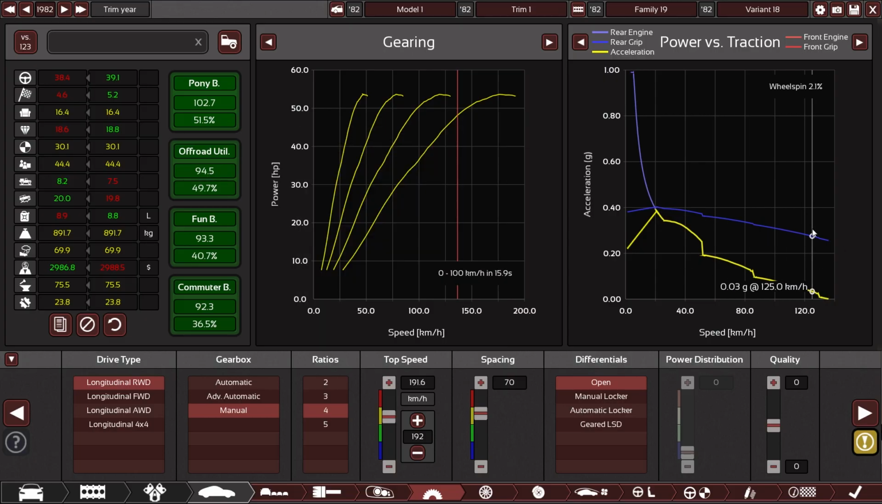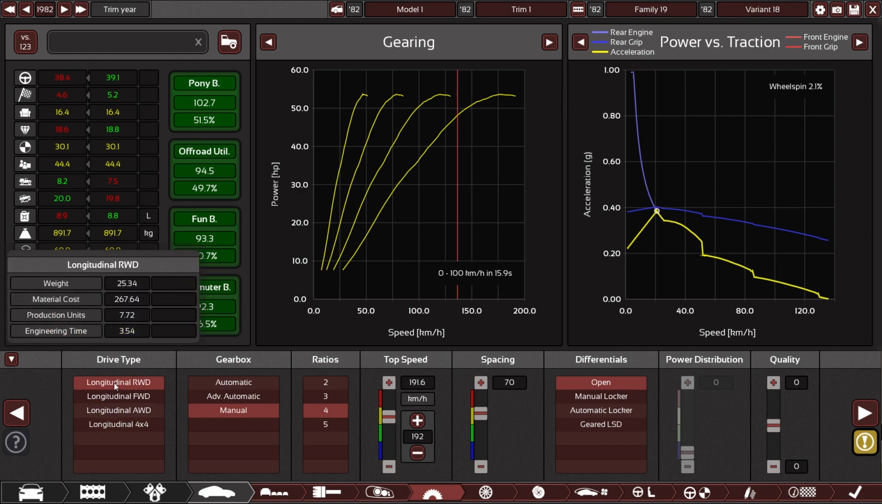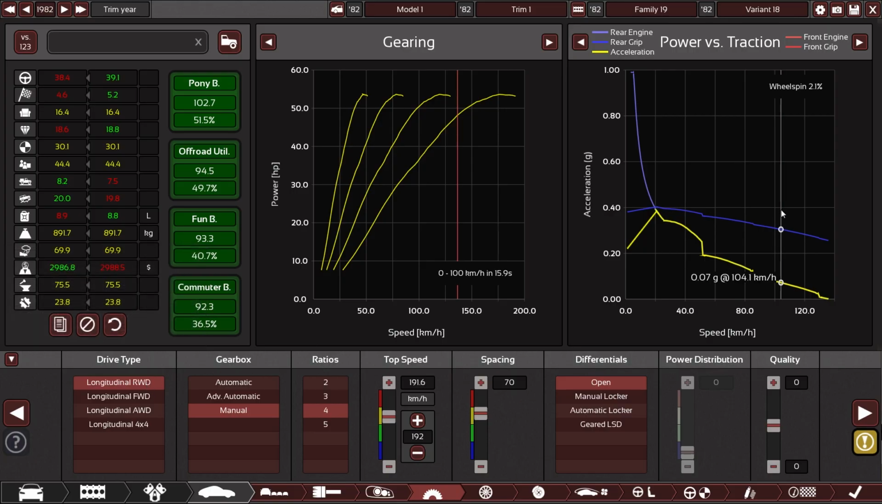The other graph on here is very important too. It is the power versus traction graph. Well, this is a rear-wheel drive vehicle because we chose it as such. It's a longitudinal mounted engine and a rear-wheel drive configuration. So, all the power goes to the rear. That's why these curves here are blue. And this curve, which I'm currently marking with the mouse, is the grip you have available. And as you can see, the yellow line never really touches that grip level apart from almost there.